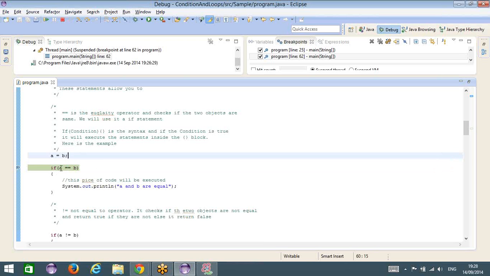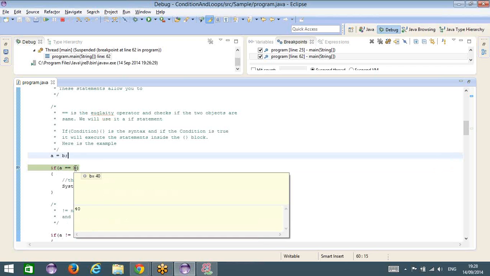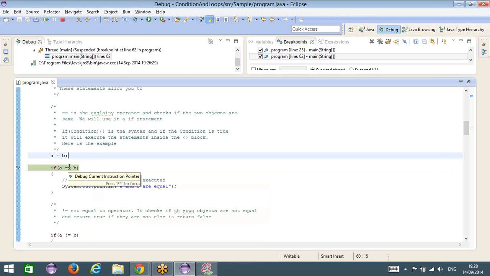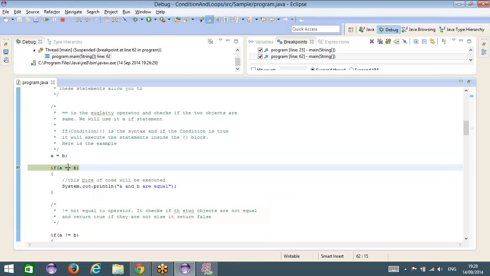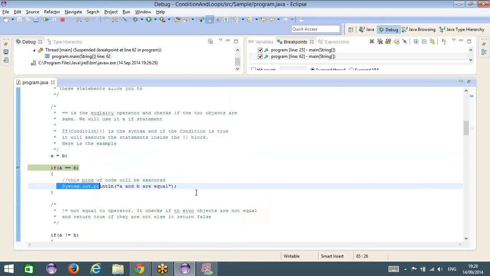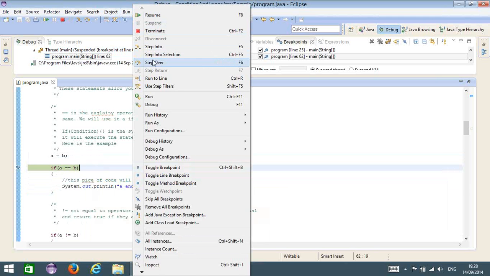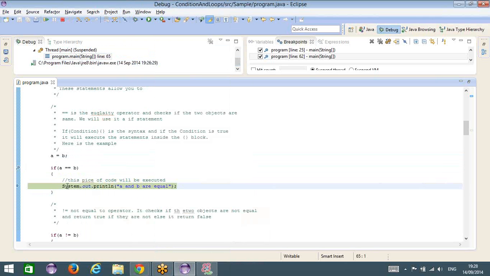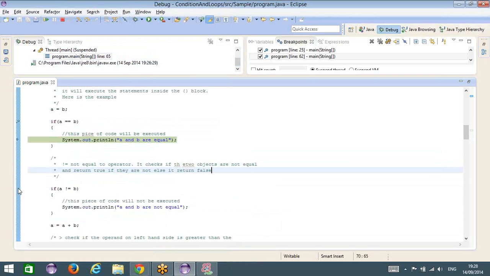Now you can see that A has a value 40 and B has a value 40. The operator is the equality operator, so this means that the condition is true. So it will move into this statement and try to execute it. I will just do a step over and you will see that it has just moved on to this statement. So this is how you can debug through.